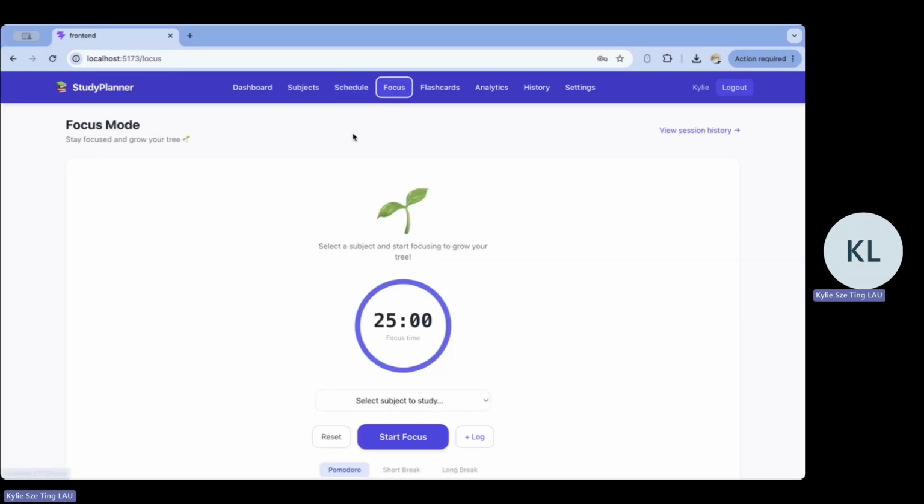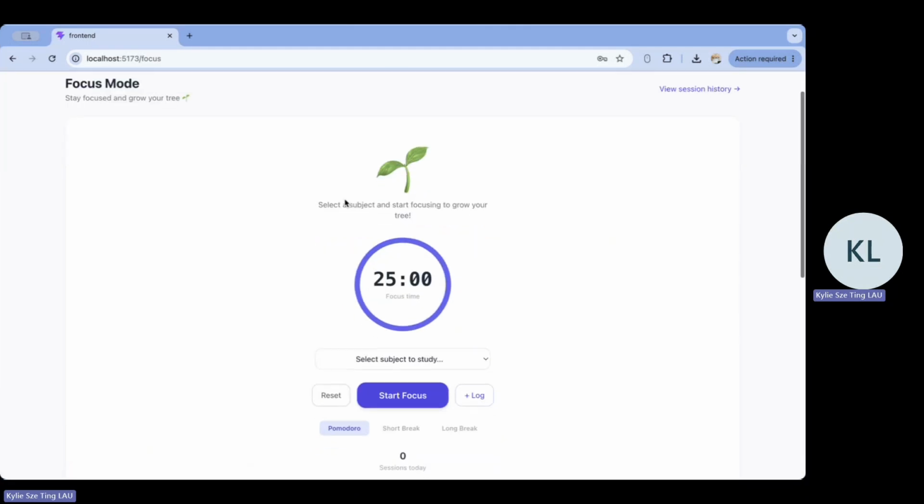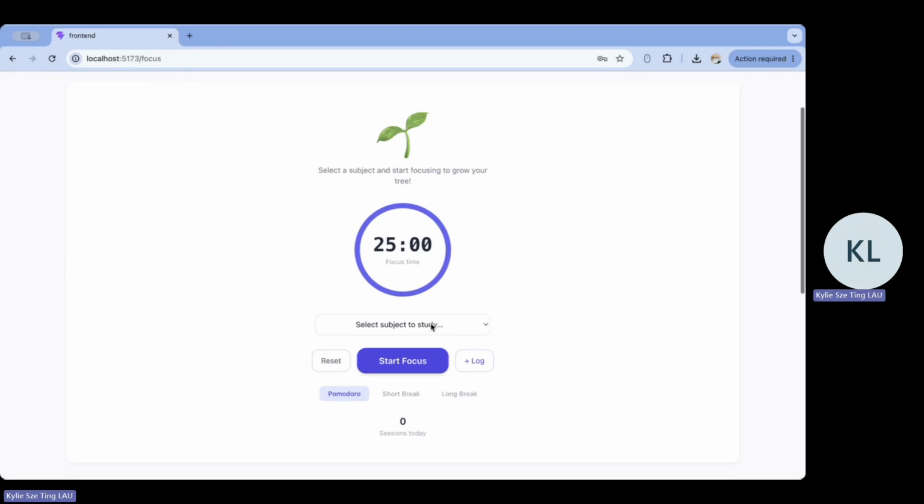Let's move to the focus page. The focus page has a Pomodoro timer. I can select a subject to study, then start focusing. For example, let me choose IDD.